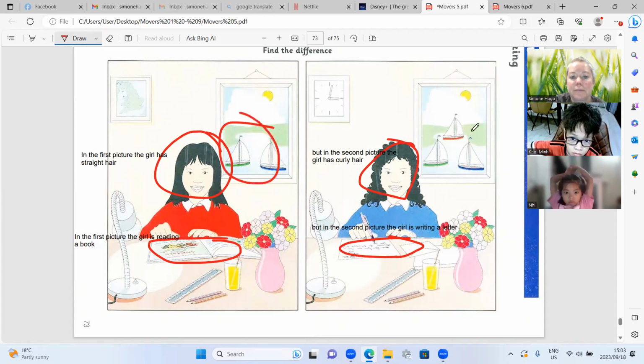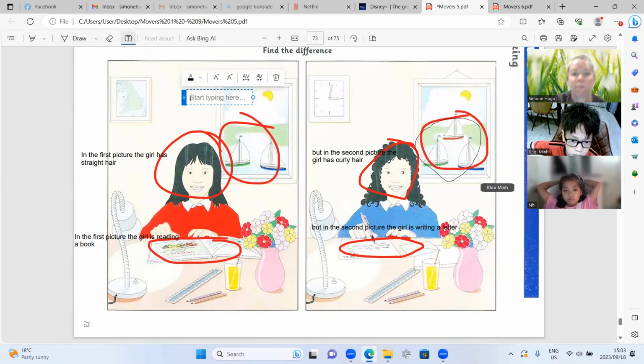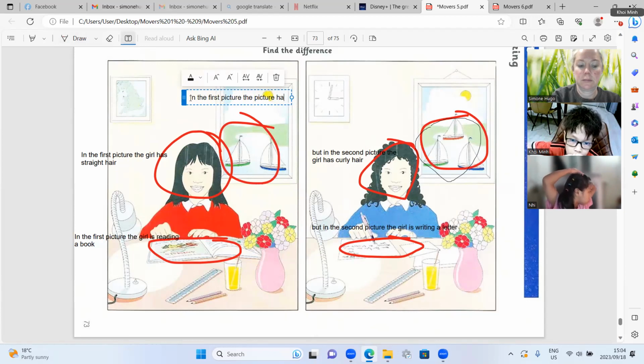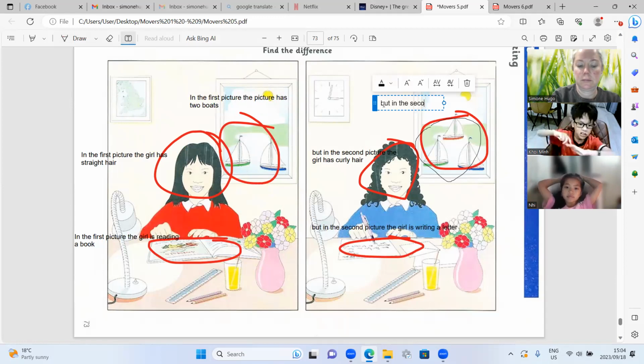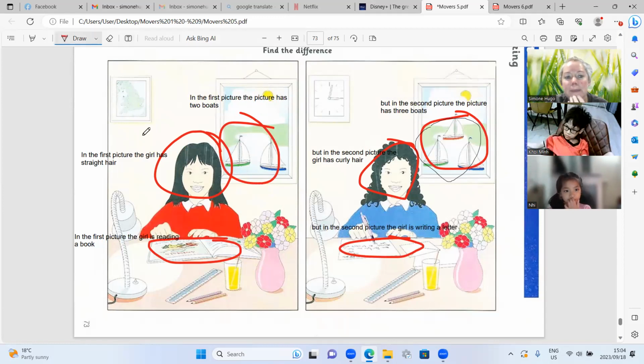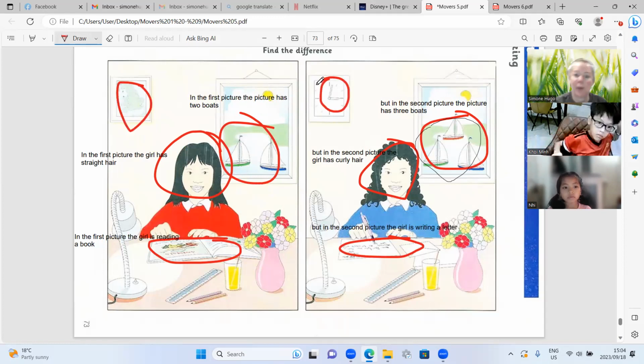Okay, Bonnie. In the first picture, the map is on the wall, but in the second picture, the clock is on the wall.